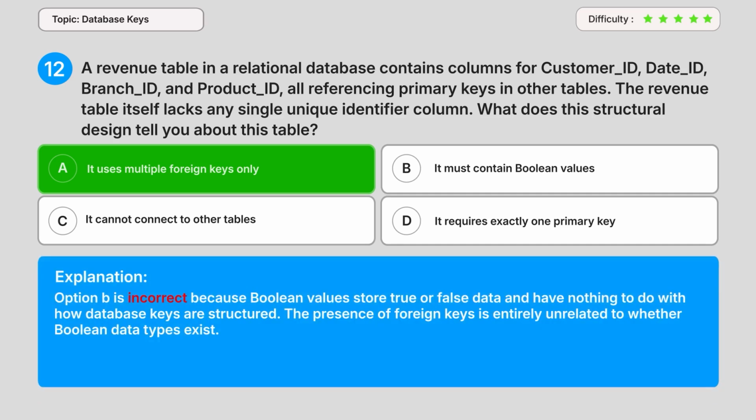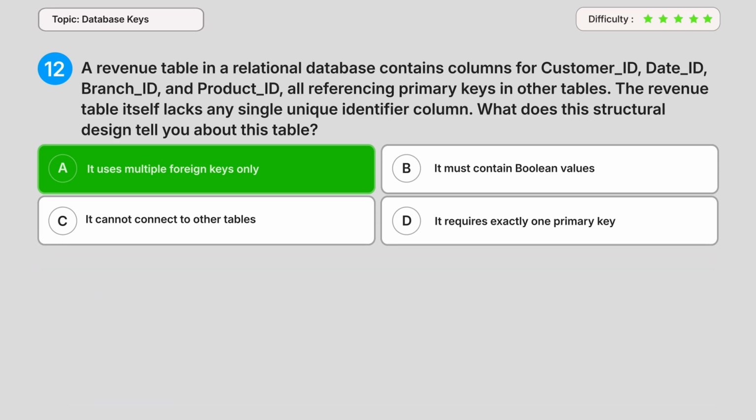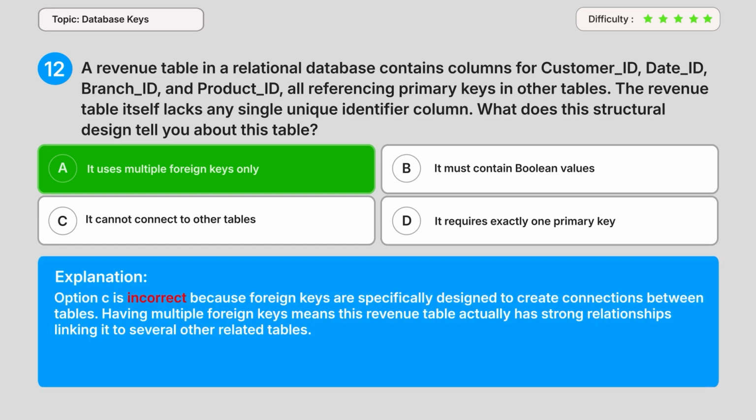Option B is incorrect because Boolean values store true or false data and have nothing to do with how database keys are structured. The presence of foreign keys is entirely unrelated to whether Boolean data types exist. Option C is incorrect because foreign keys are specifically designed to create connections between tables. Having multiple foreign keys means this revenue table actually has strong relationships linking it to several other related tables.